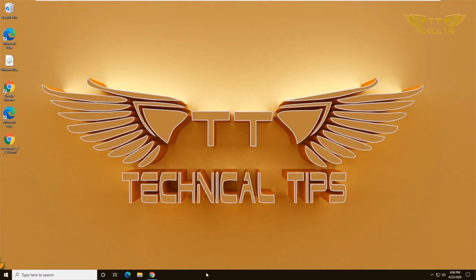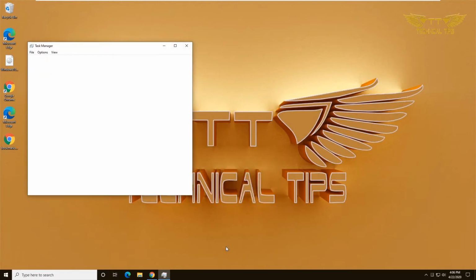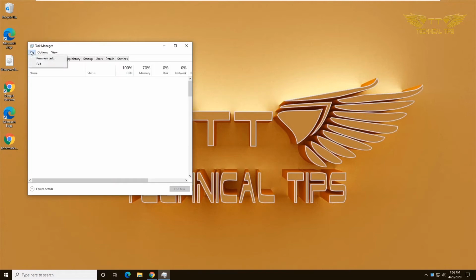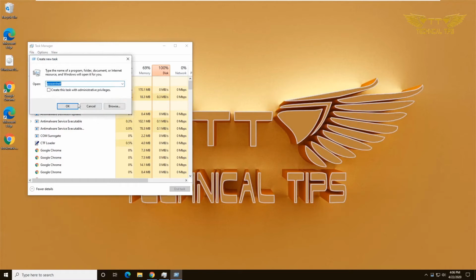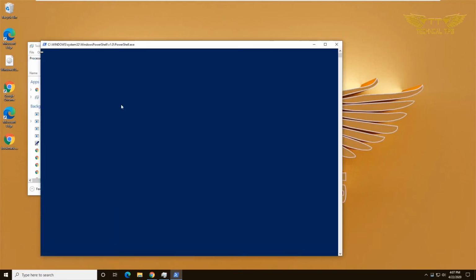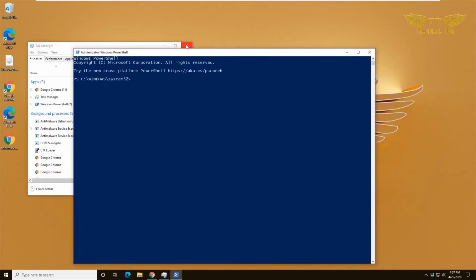You can right click anywhere on the taskbar and click on Task Manager, click on File, click on Run New Task, and simply type PowerShell in this window and put a check in the box that says create this task with administrative privileges and click OK. You can close the task manager.